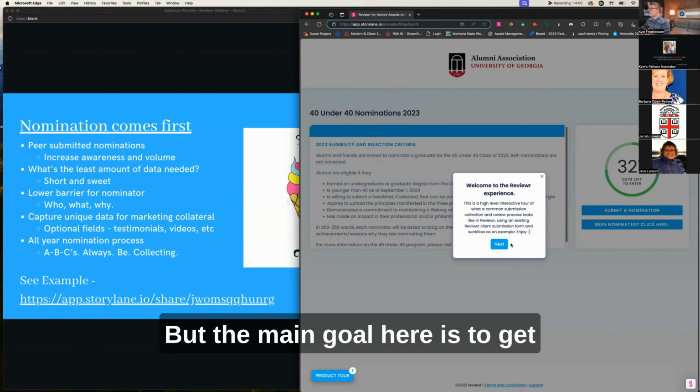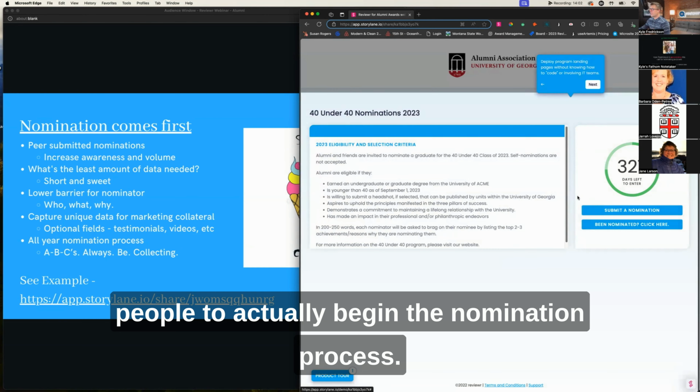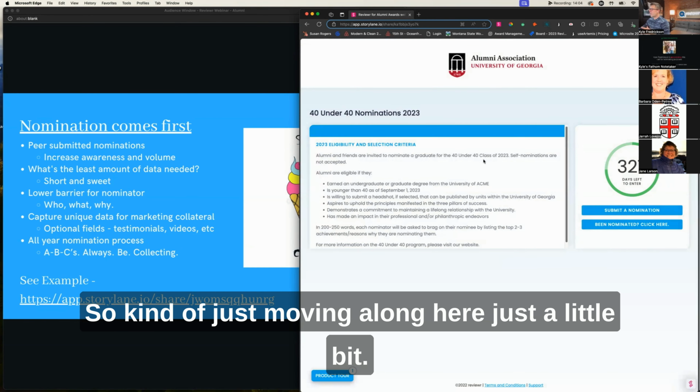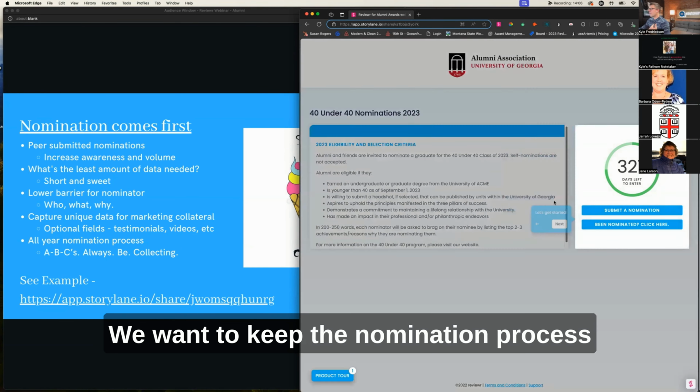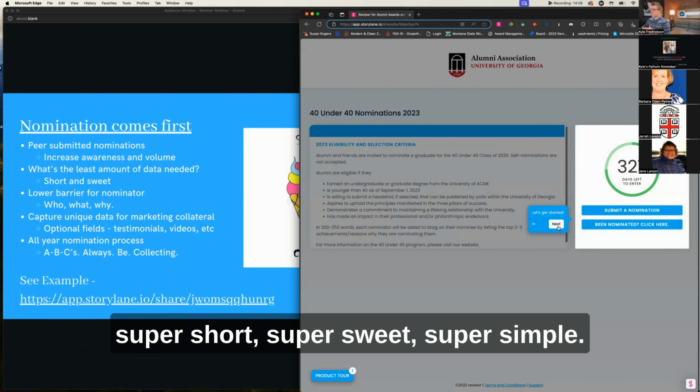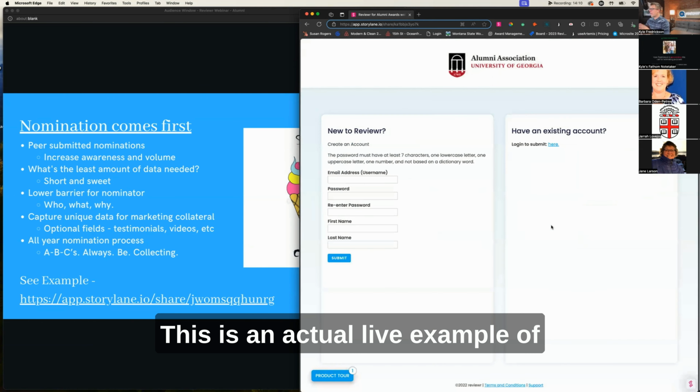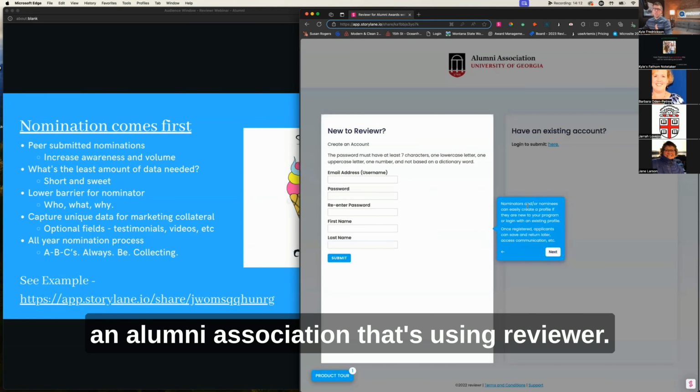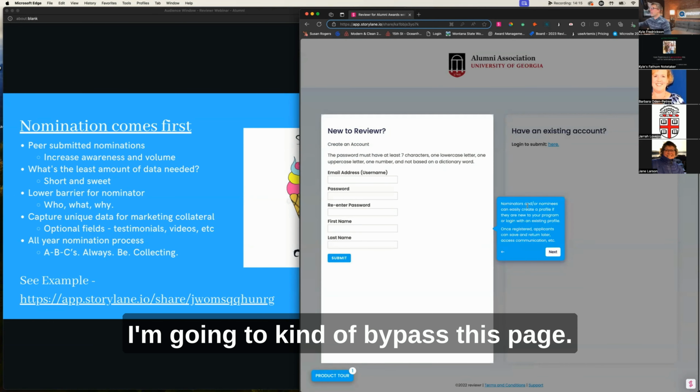But the main goal here is to get people to actually begin the nomination process. So, moving along just a little bit, we want to keep the nomination process super short, super sweet, super simple. This is an actual live example of an alumni association that's using Reviewr. I'm going to bypass this page.